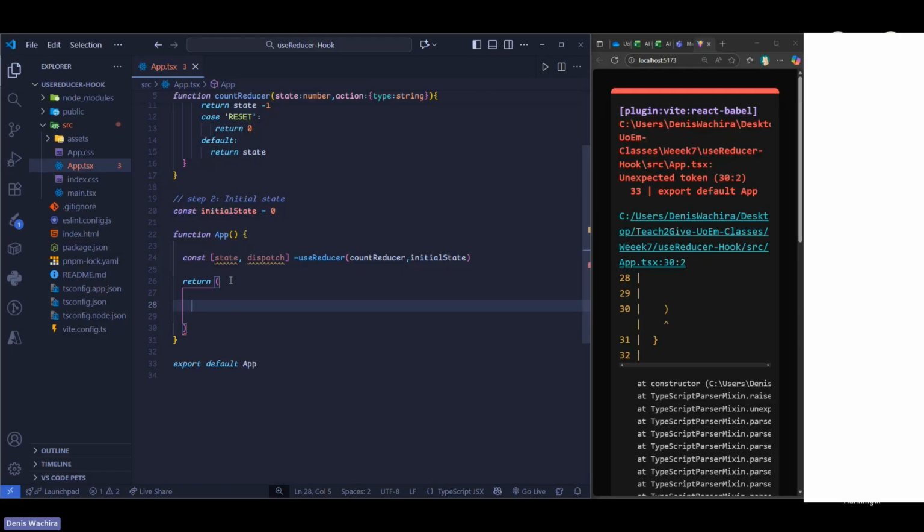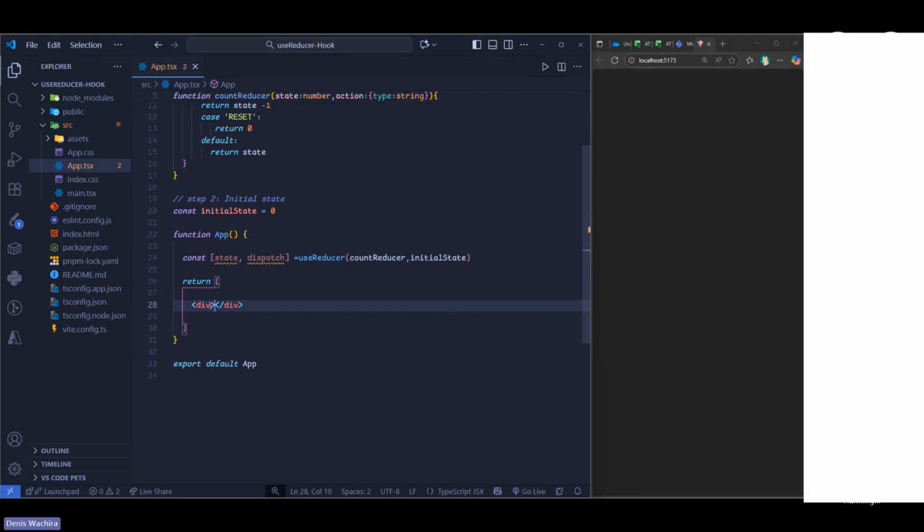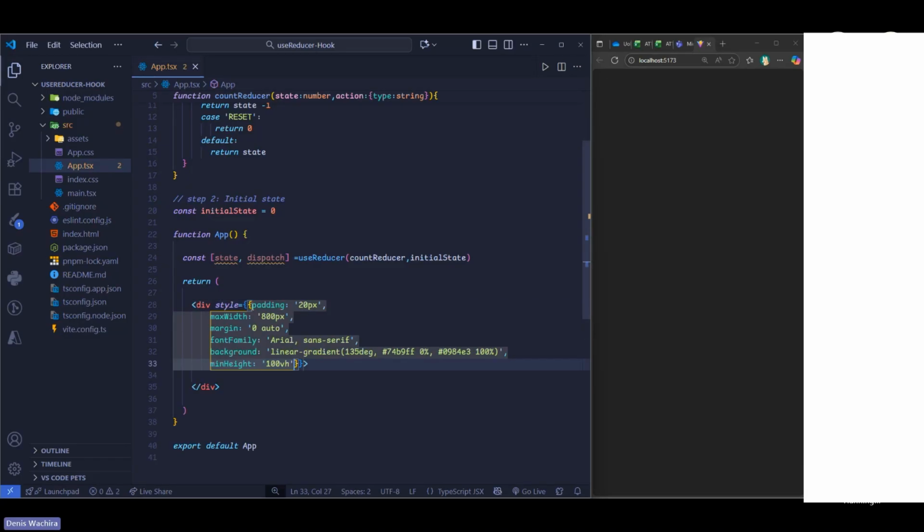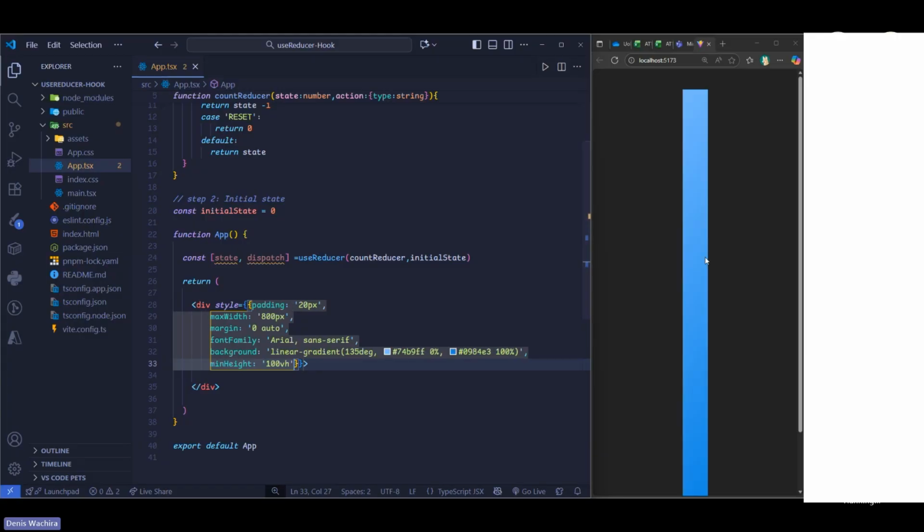The next thing now is to implement that in our return, where we are returning the JSX or the TSX. How can we do that? I want to have my div here, a div HTML element. And on this div, we can have some simple styling to make it look good. So we have some padding, background and max width, something like that. I want the background to be of this color.